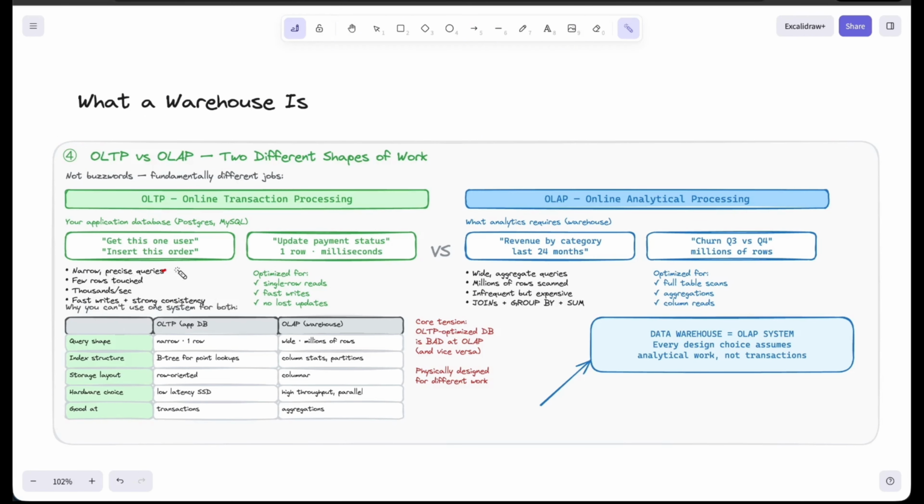So that's what I mentioned here: these are very narrow and precise queries, because we're just updating, creating or deleting a single row, and minimal records are touched. Like getting a user, inserting a user or updating the payment status, only one single row, or a minimal number of rows, is touched. We can handle thousands of requests per second in this case. There will be fast writes and strong consistency. OLTP is explicitly optimized for single-row reads, as I mentioned, and we can write thousands of records per second, so there will be fast writes and no lost updates here.